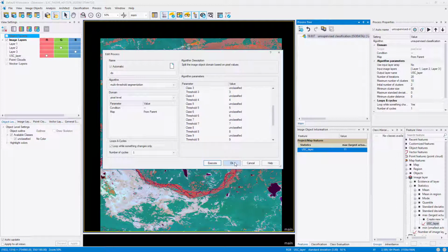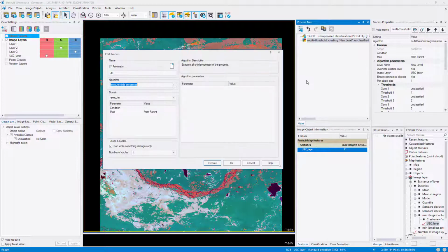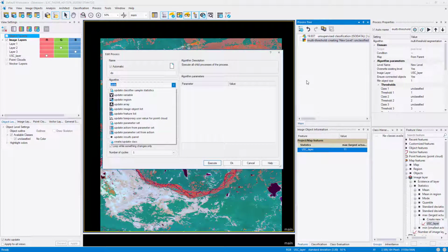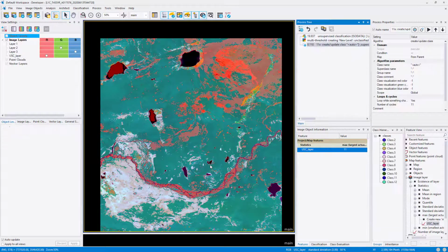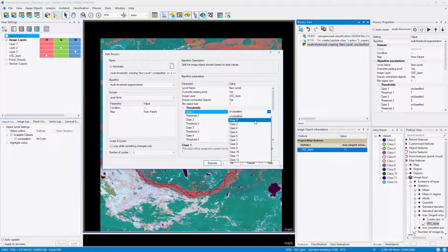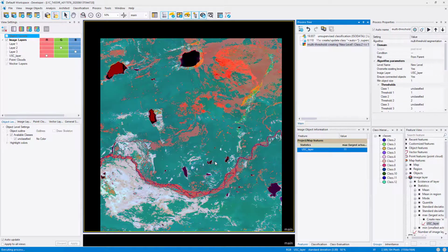We have an easy way, instead of creating all these classes manually, you actually can use, how is it called? Update. Here, create update class. If you leave the default settings, it automatically creates a class name and randomly assigns a color to it. I'm going to loop it 11 times, so it should create 11 classes, as you see here, with random colors. And now I'm going to use them in here. So class one is this one. Let's run this one.